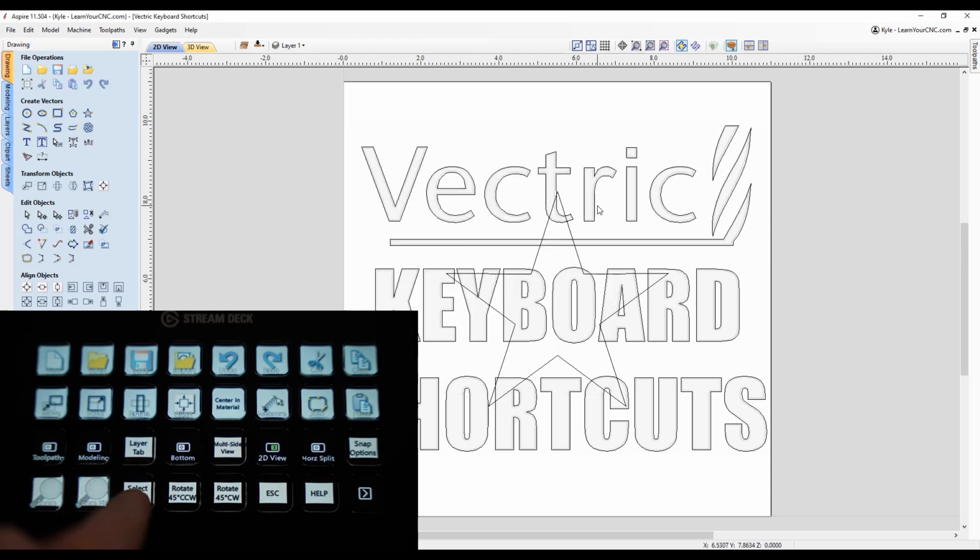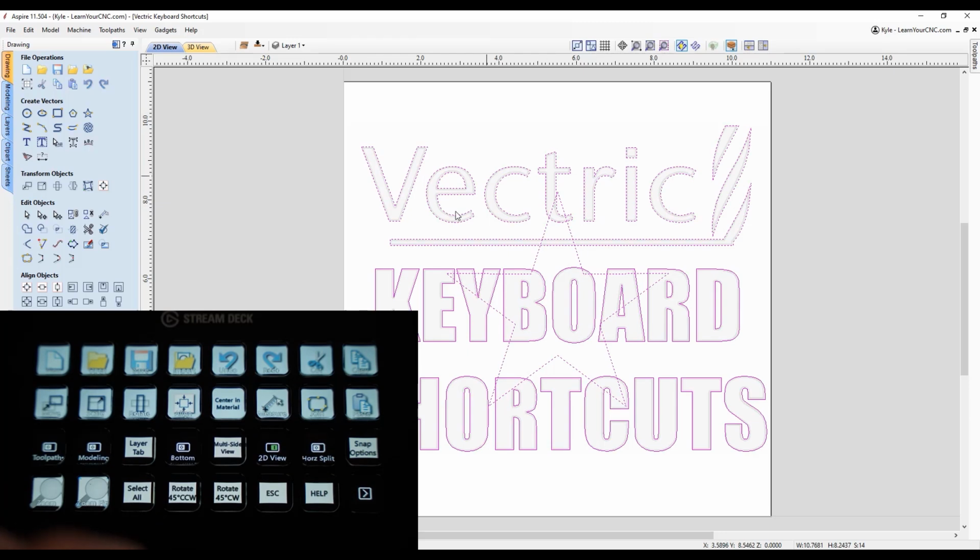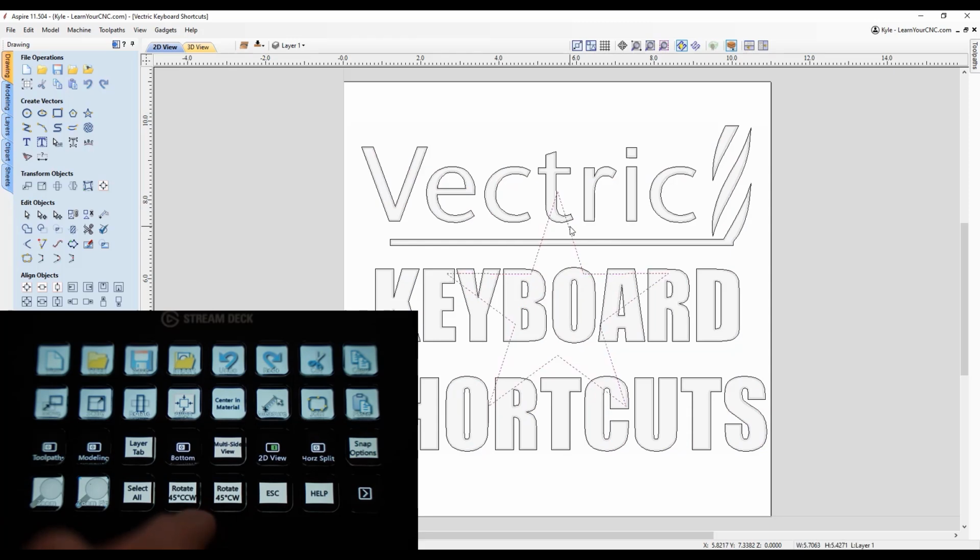Another one we have down here is select all. Click that, that will select all of your vectors. And then we also have rotate 45 degrees. So let's say we selected the star and click counterclockwise, that will rotate 45 degrees. And the more times you click it, the more times it'll rotate. Same thing with clockwise, you can click that one and it'll rotate 45 degrees clockwise.